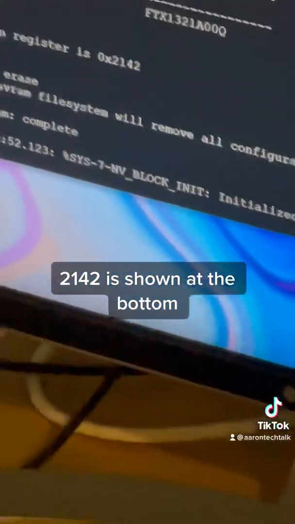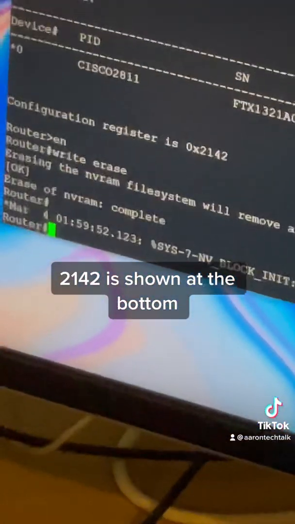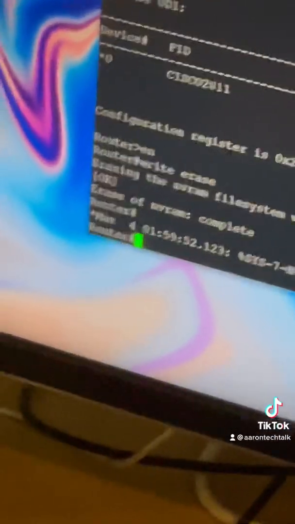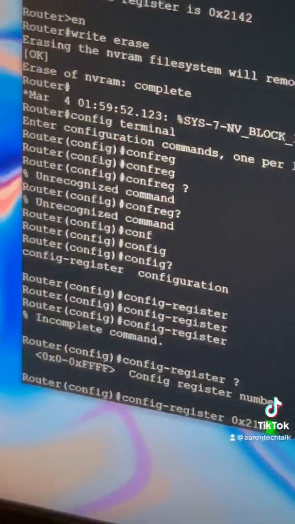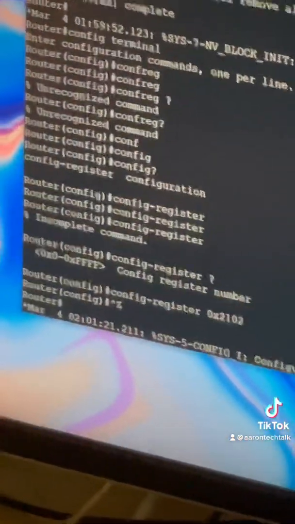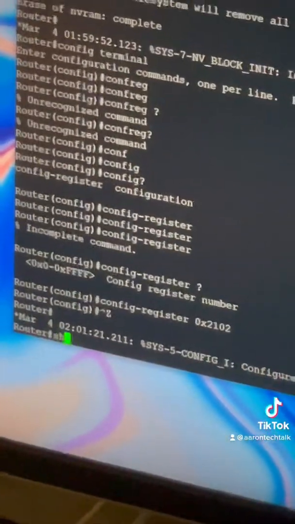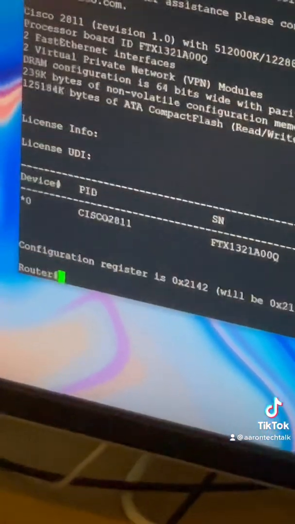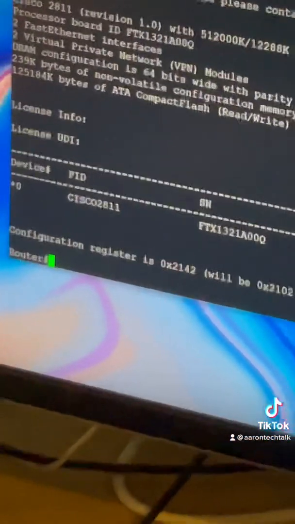Look at the very bottom. Now you need to change the configuration register back to the normal 2102. And then we're going 2102, yep, for the default number. Show ver. I want you to see what happens after you've altered the config register. Look at the bottom. We'll be at 2102 at next reload. Pretty cool, huh? Yeah.